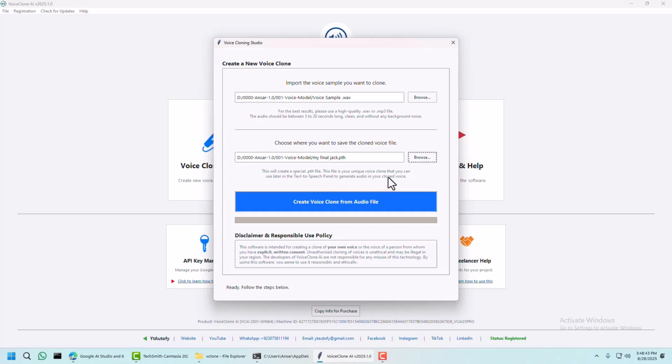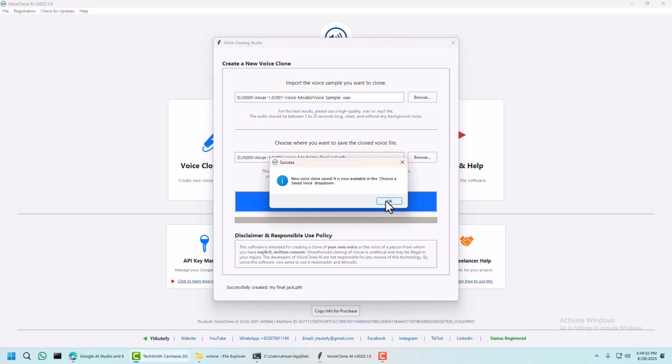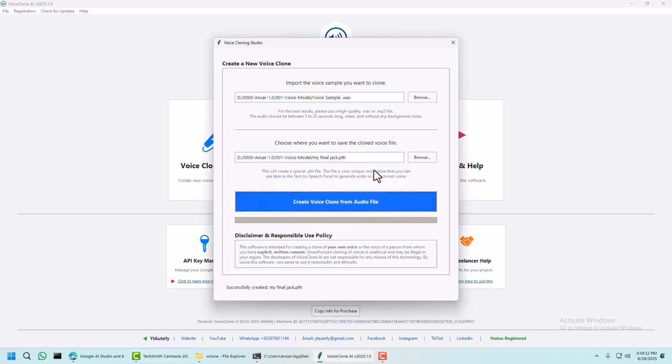Step 4. Create the clone. Once you have selected your input audio and the output path, simply click the big blue button that says Create Voice Clone from Audio File. The progress bar will show you the status. This may take a few moments. When it's done, you'll see a success message. That's it. Your voice is now cloned and saved.